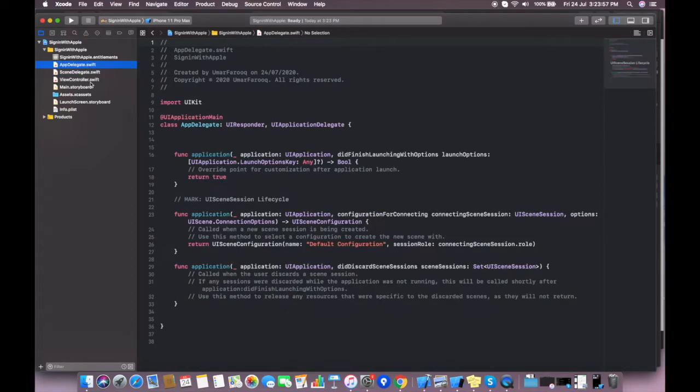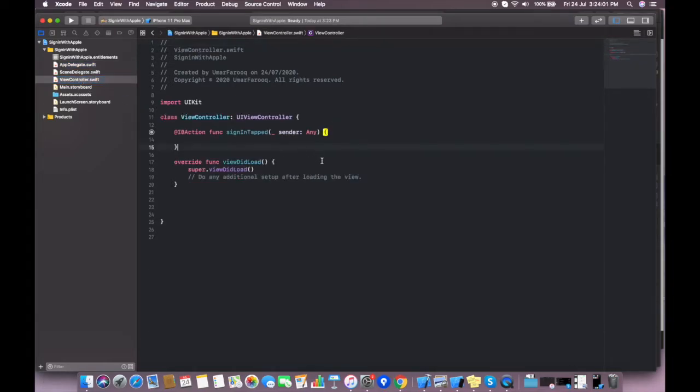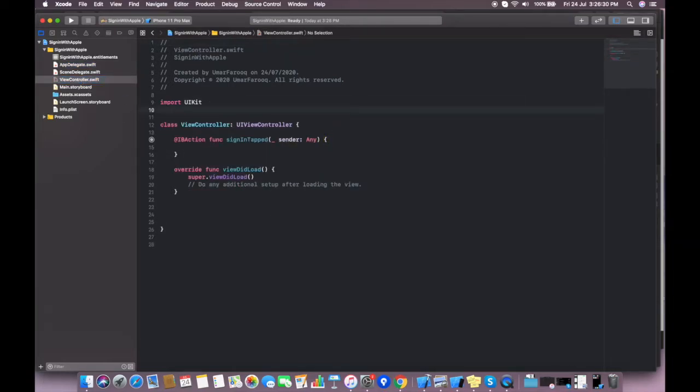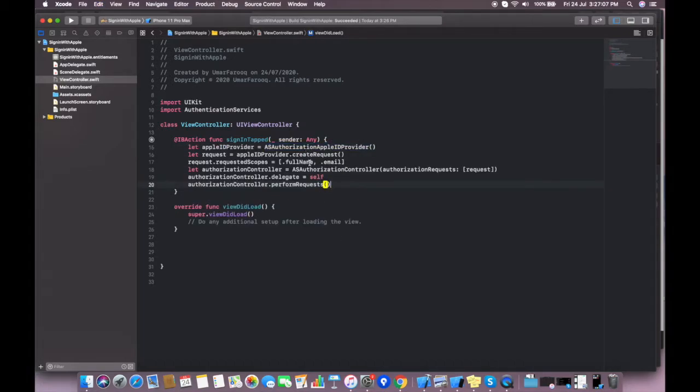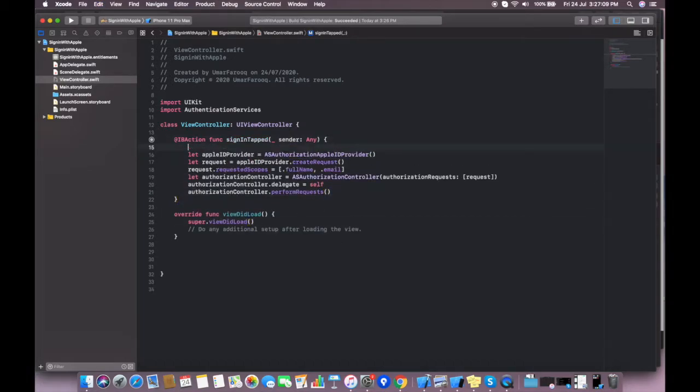Now I will add the code. I'm going to import AuthenticationServices. I will copy and paste to save time. So it's ASAuthorizationAppleIDProvider. It is a class which will give you the sort of authorization to access the Apple server.